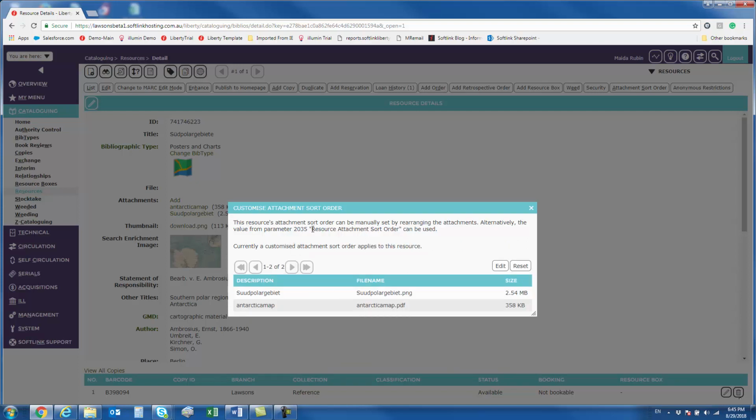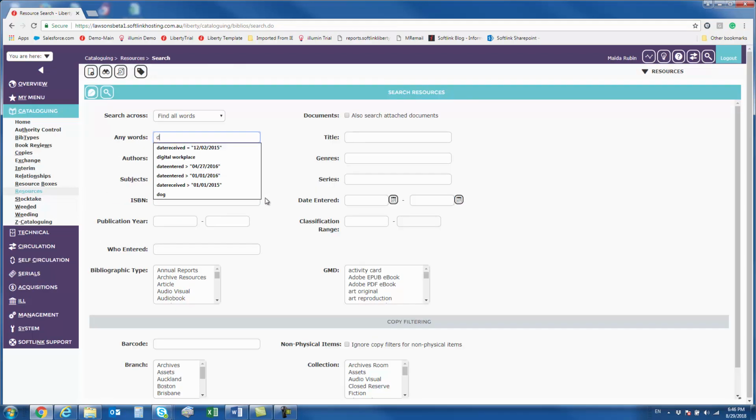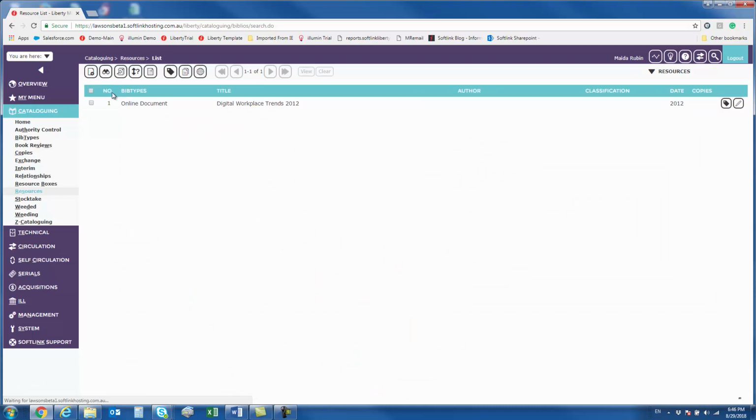Notice that it is referencing parameter 2035, which is what you've said is your natural order for your Liberty. And we also give you a reset button if you ever want to go back to whatever 2035 is saying it should be at the moment. So that's how to manage multiple attachments. We've also done some work for multiple URLs. So let's go and find the record that has multiple URLs, which this one does.